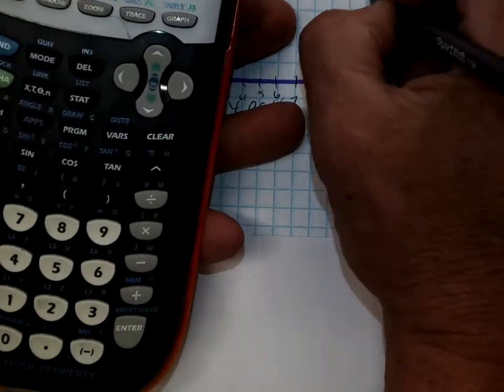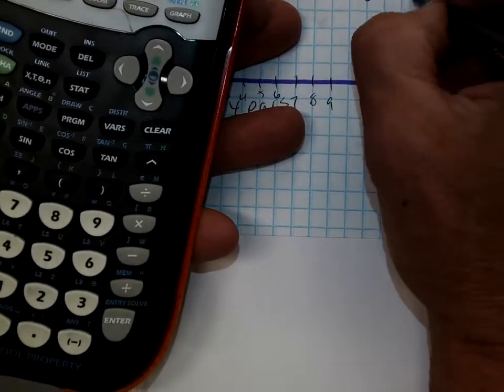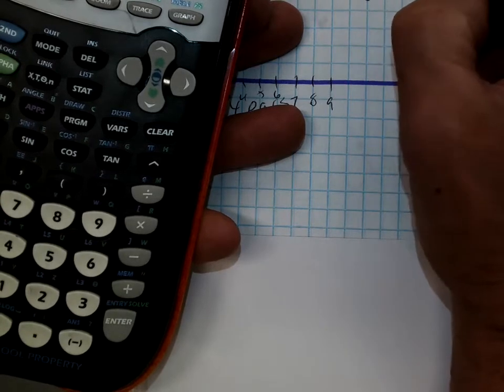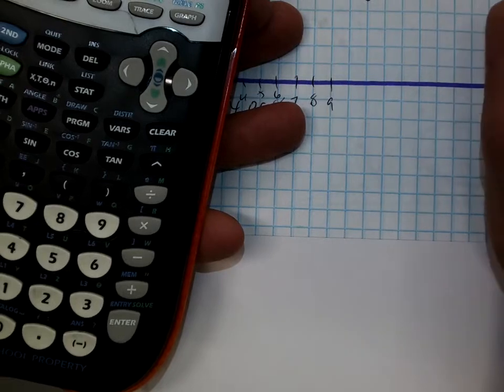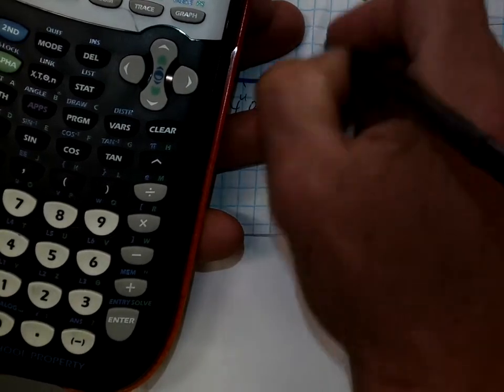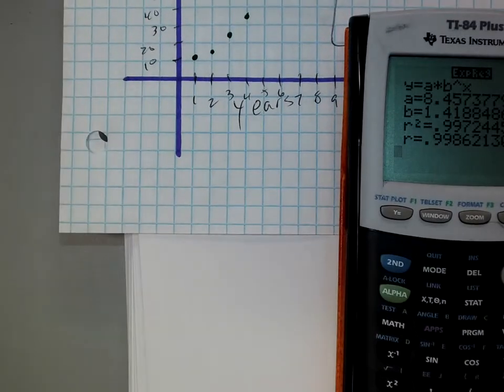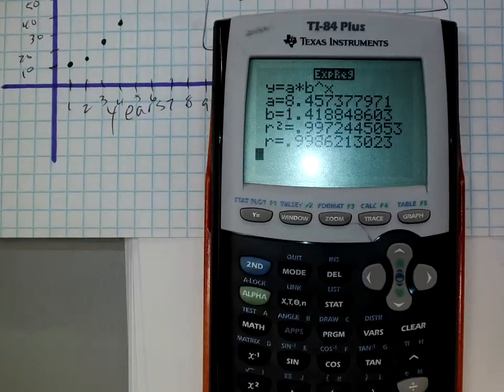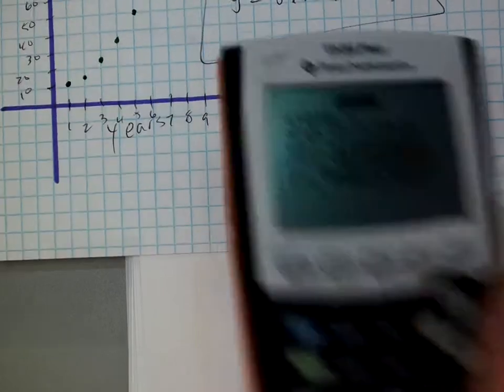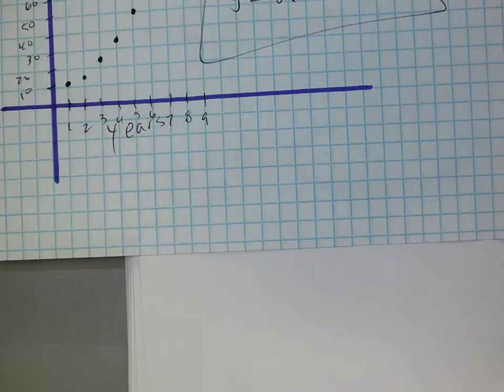So I have y equals 8.46 times 1.42 to the x power. Okay, there's my equation. Go all the way down to 10. It makes sense, right? Exponential regression line. Gavin, did you get the same thing I got? Hopefully. Okay, good. So there's my equation, right? That's not too bad. The calculator can do that for me, right?